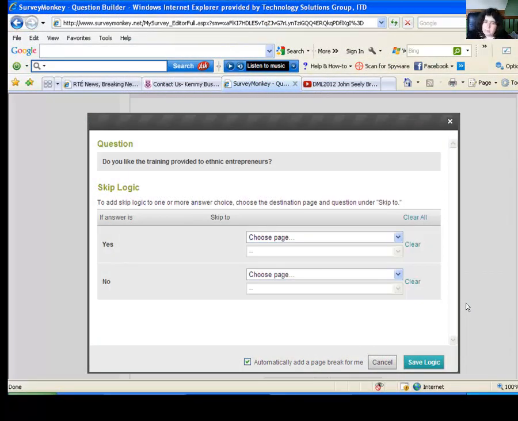So we're informing the computer that for those who answer yes, they're to go to a certain page with a certain question relevant to the yes answers. And for those who answered no, we go to the drop-down menu there of choose page, and we tell the no's where to go, and also what page to go to. You will need to fiddle around with this a little bit.